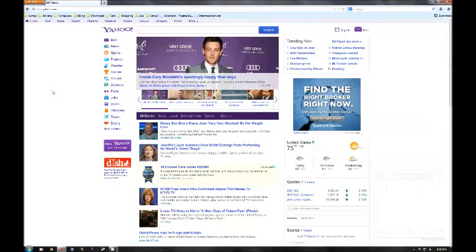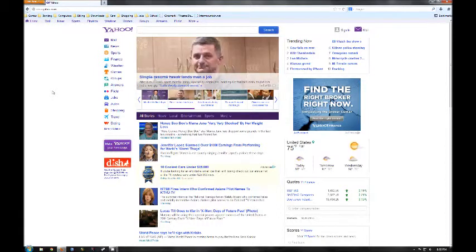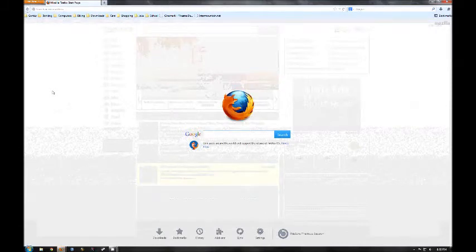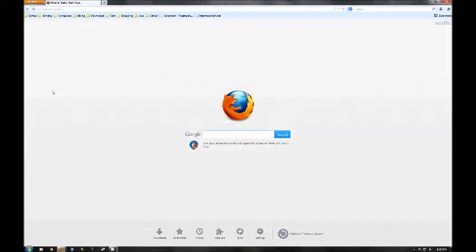There may be times when we're browsing the internet where it may be beneficial for us to have multiple websites loaded at the same time. We can easily accomplish this in one of two ways. We can open another window by holding down the Control button on our keyboard and hitting the letter N. That's going to open a new window, and we can open another website in this new window.